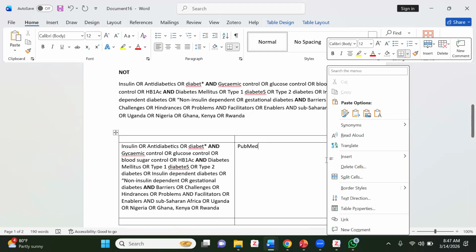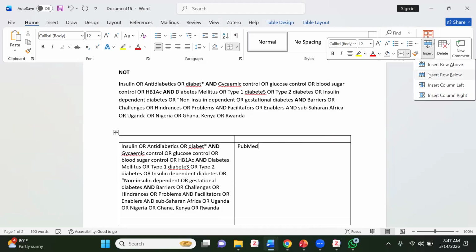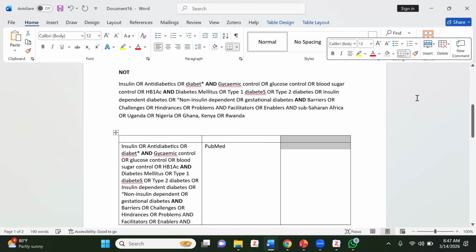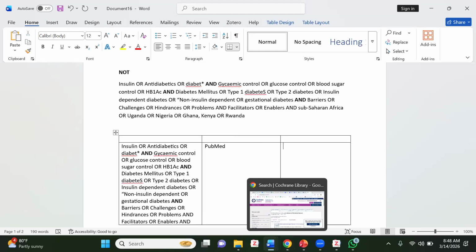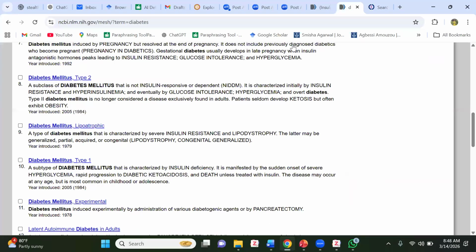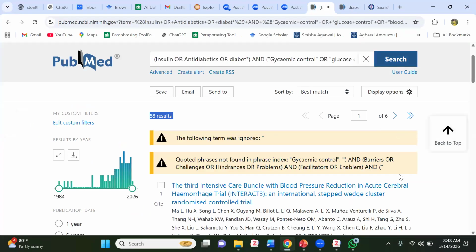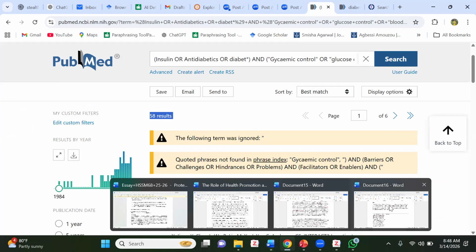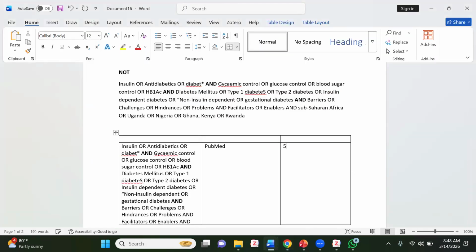So now, how many papers did we get in PubMed? We insert a column, right? So we got, I think there were 58. Let's go. Okay, here we are, 58 exactly. So we come here and write 58. It should be search hits. Databases. Search string.